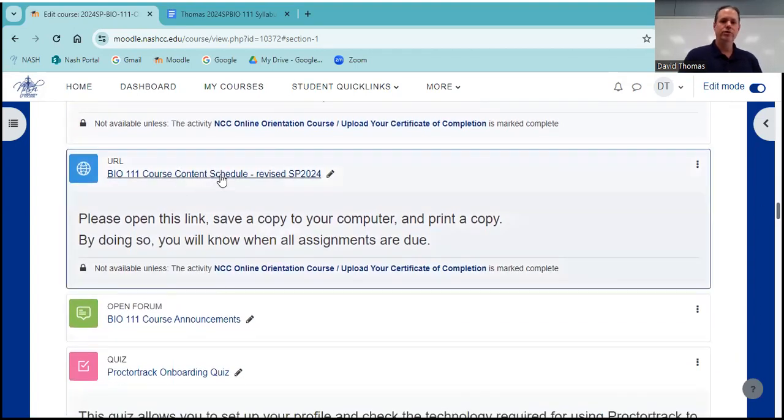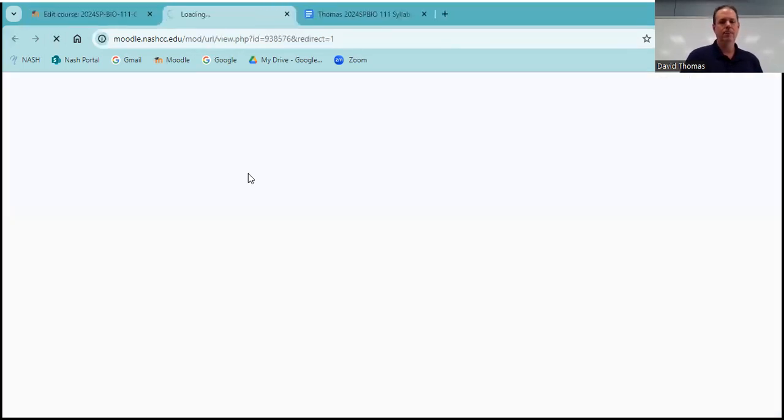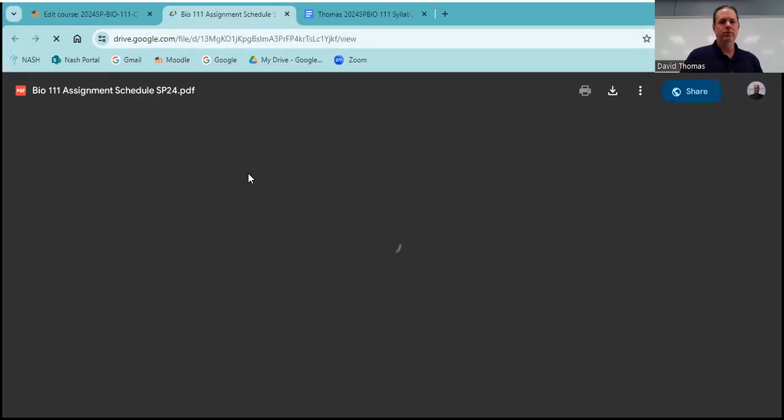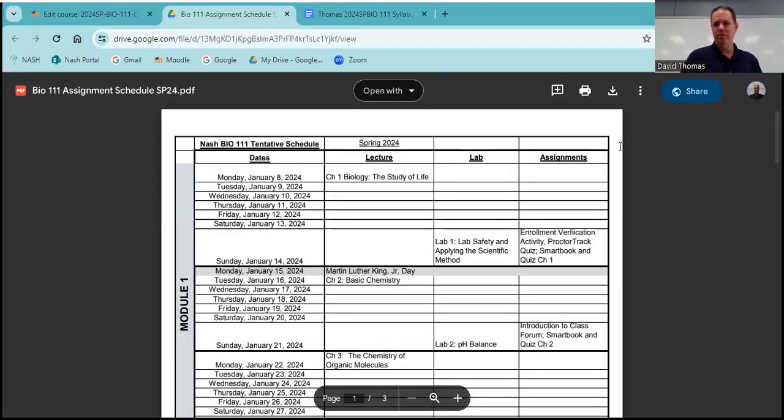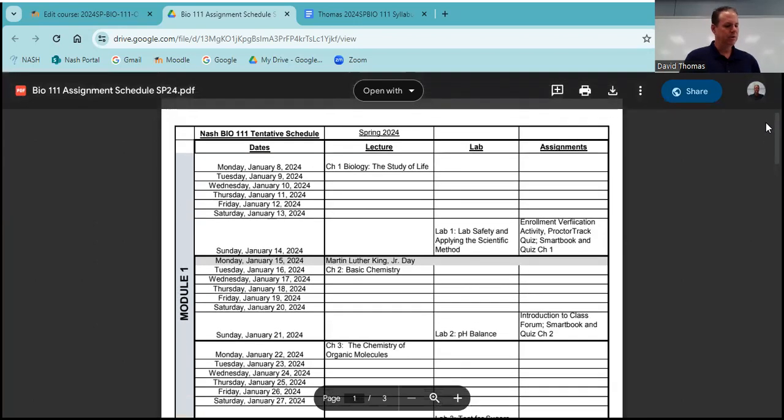Let me show you this course content schedule. And again, remember that none of these things here will be visible until you get that enrollment verification completed in Moodle. So let me show you this assignment schedule. I hope this is very helpful to you. I suggest printing it out. You can print things out in the library. This would be nice to have.